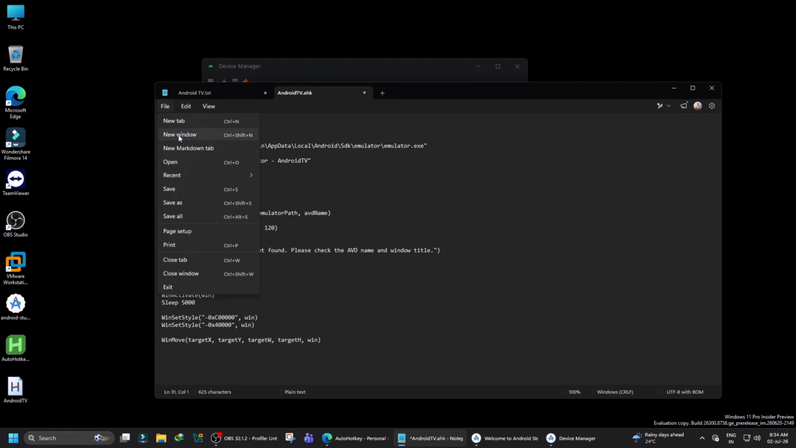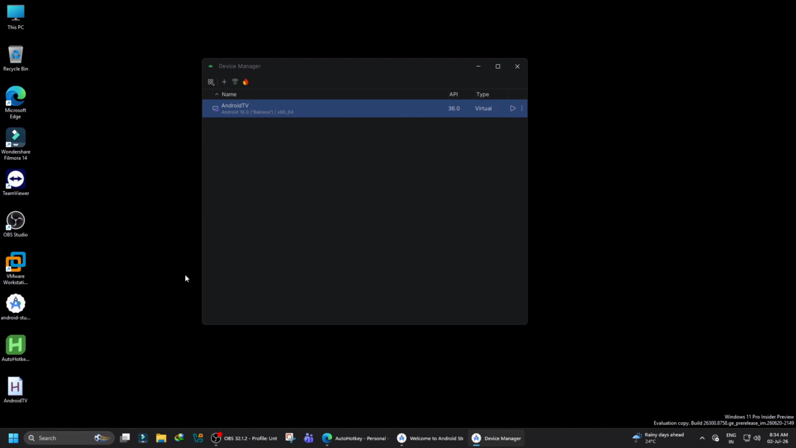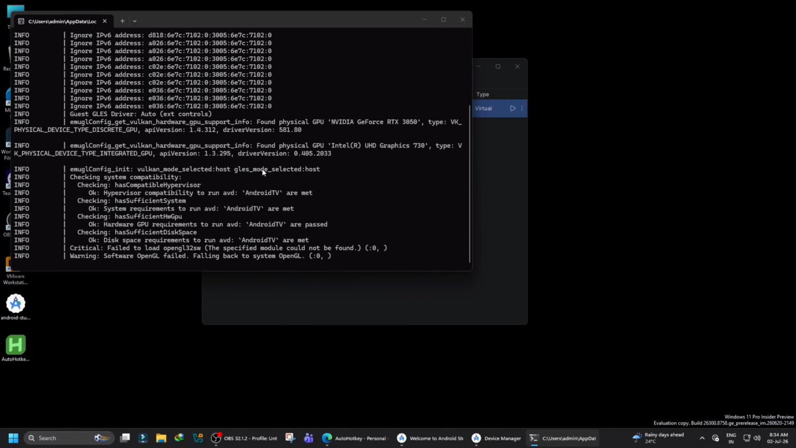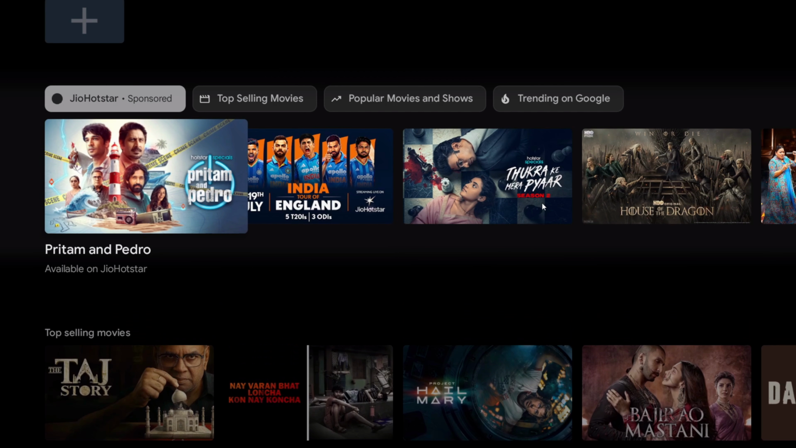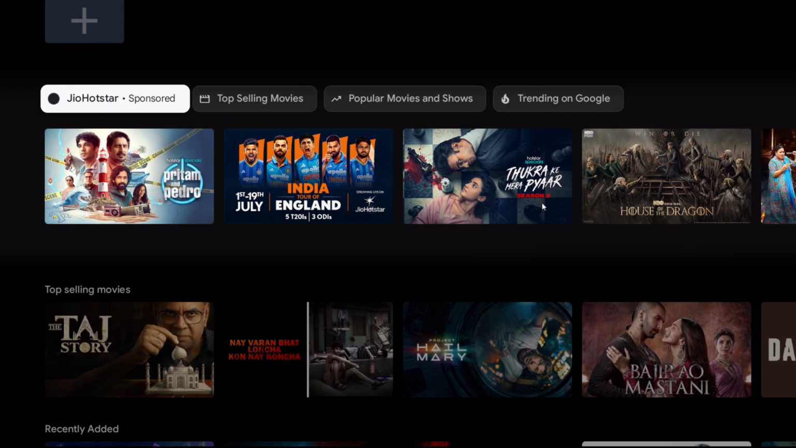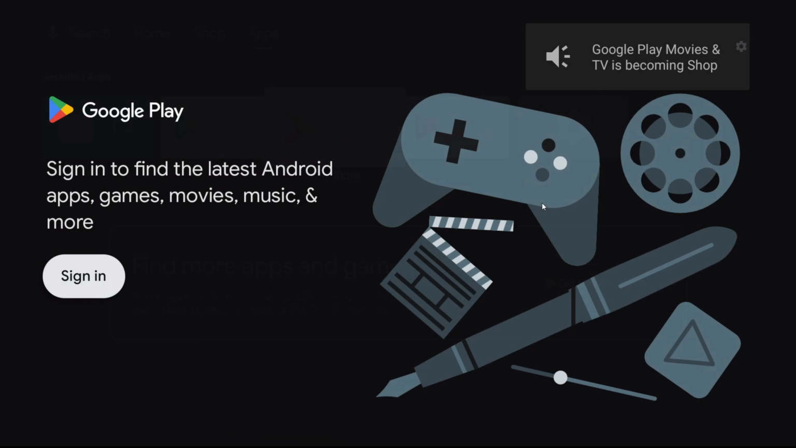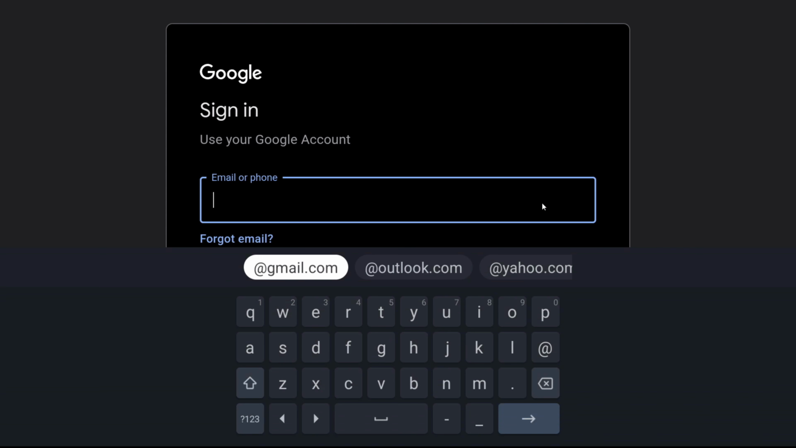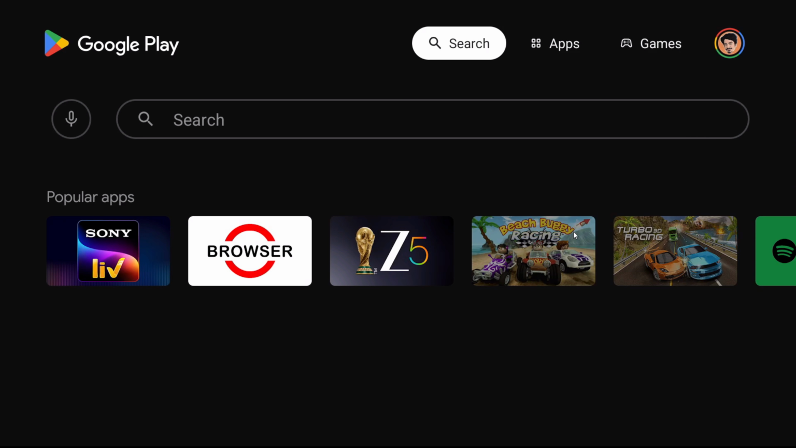Once pasted, save this file. Now, we will run the Android TV emulator using this AutoHotkey script. So the script will start the Android TV emulator directly in full screen mode. Once the Android TV emulator starts, you will automatically see full screen mode. With this, you have successfully installed an Android TV on your Windows PC. You can now sign in with your Google account, open the Play Store and install Android TV apps. You can install streaming apps, media players, file managers, games, and other supported Android TV apps.